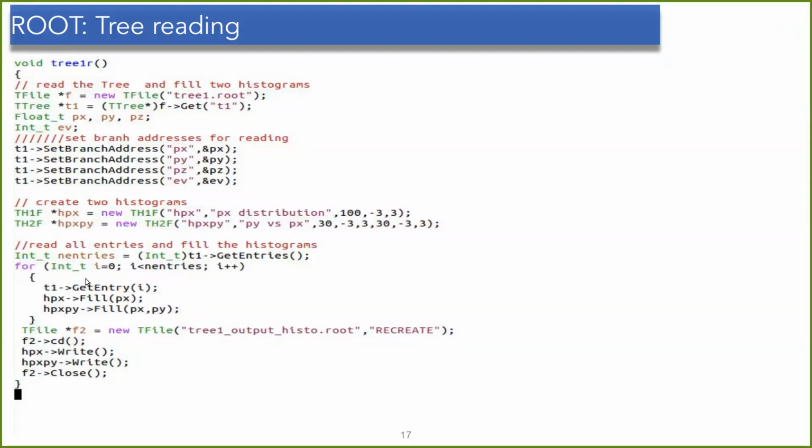If you do it, then you have the values of px, py, and pz for the ith entry, and you can directly fill them in a histogram, a one-dimensional or two-dimensional histogram like the ones I've shown here. Then you can just write it in some other output root file.